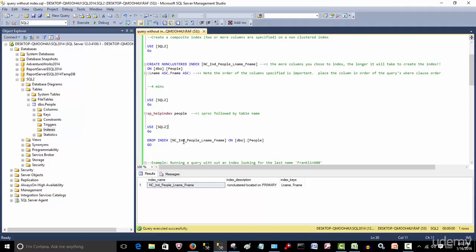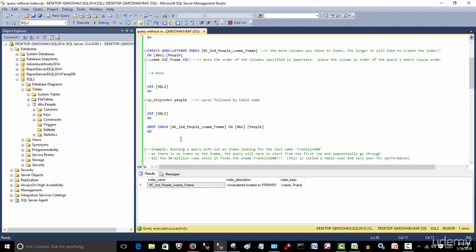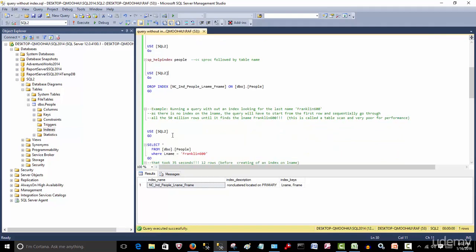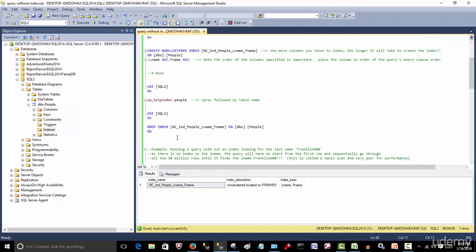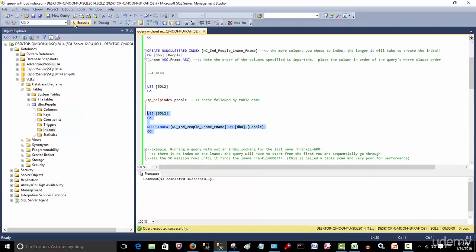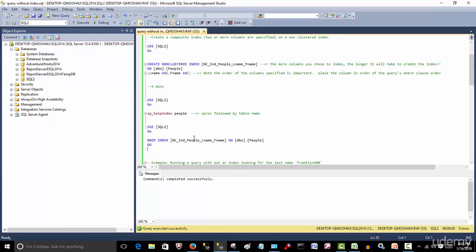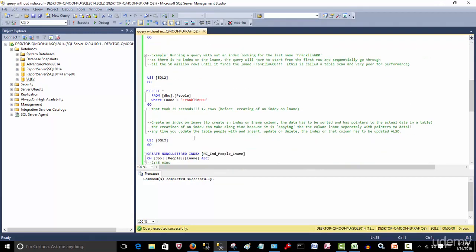Now one thing I want to do is, let me look at it here. I'm going to now drop this index that I just created. I'm going to drop it, and it's dropped. If I go here and refresh, you'll see that it's been dropped. And the reason I want to drop it now is because I'm going to have to recreate it and illustrate to you the next point, which is right here.